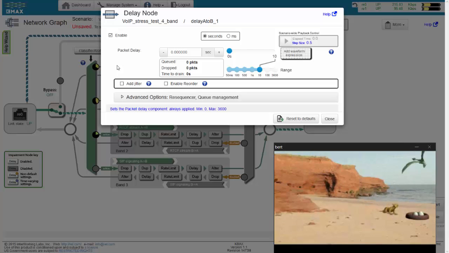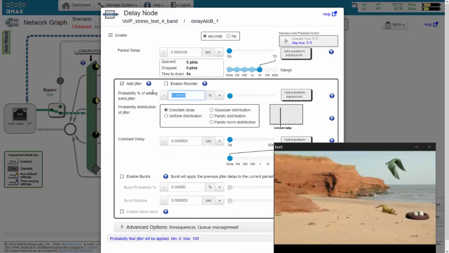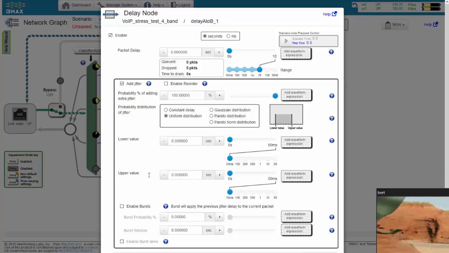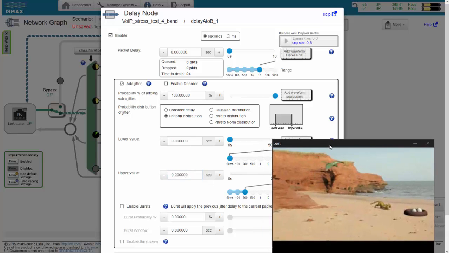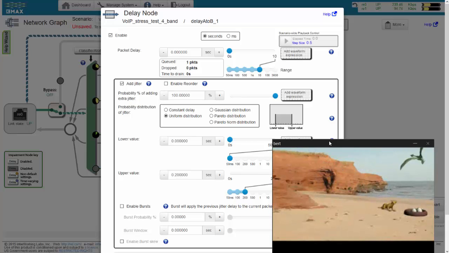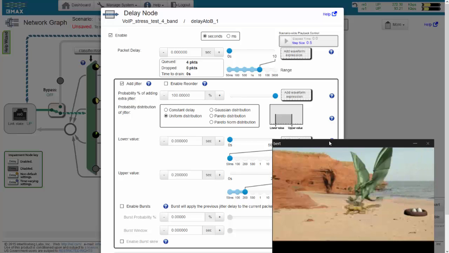Now, in addition for the delay node, I can add jitter. And perhaps I'll add a 100% chance of adding jitter with a uniform distribution, anywhere from 0 to 0.2 seconds. Now, in this case, we do not have packet reordering, so the packets are going to be staggered, but not necessarily reordered, and the receiver is handling that reasonably well. Oh, we had a brief dropout there.